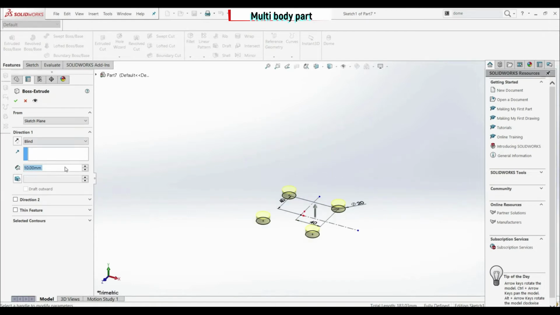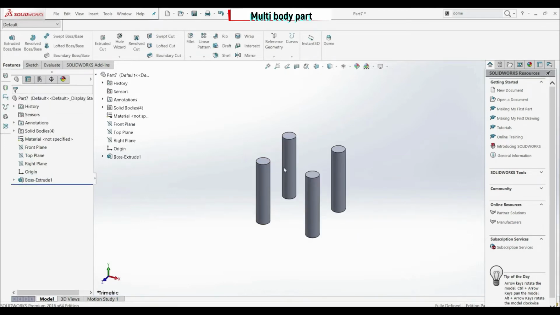Now let's go to features, extruded boss base. Let's go with depth 100 millimeters, like this, and let's click OK. So here we have 4 cylinders, and this is a part file. If we go here to the Feature Manager Design Tree, we can see that we have a folder Solid Bodies. Let's open this folder. And here we can see that we have 4 bodies: 1, 2, 3, 4. And this is a multi-body part. So this is a part file that consists of 4 solid bodies.